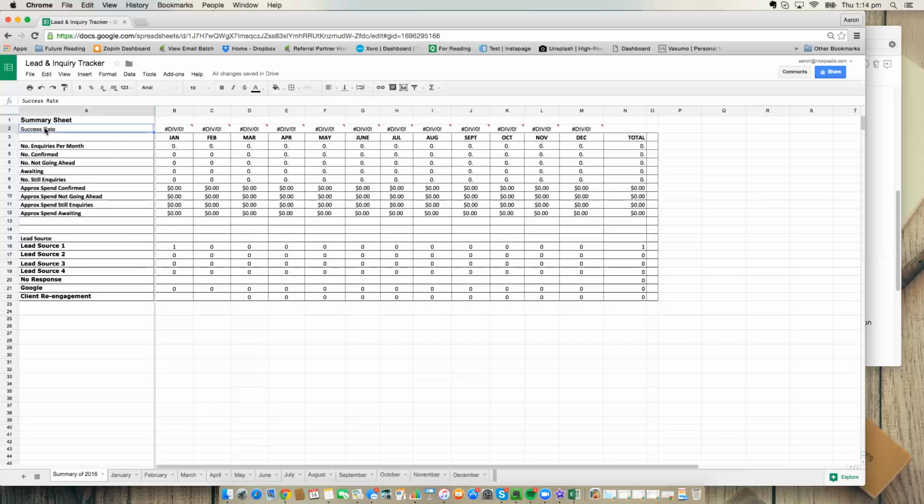So up the top here, we've got our success rate. What this is going to do is track your conversion rate. For every inquiry that's converted and confirmed, it's going to give a percentage over how many inquiries you actually had. So say, for instance, you had 50 inquiries and you converted, or confirmed, 25 of them, then obviously it's going to be sitting at 50%.